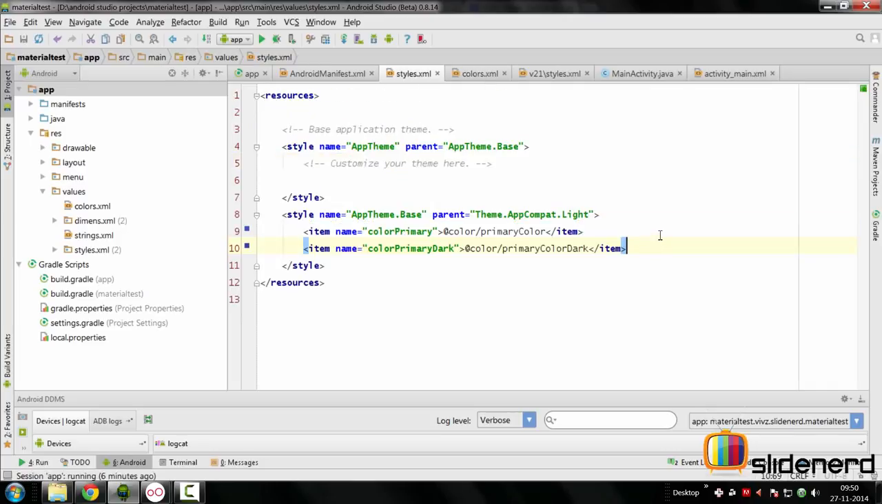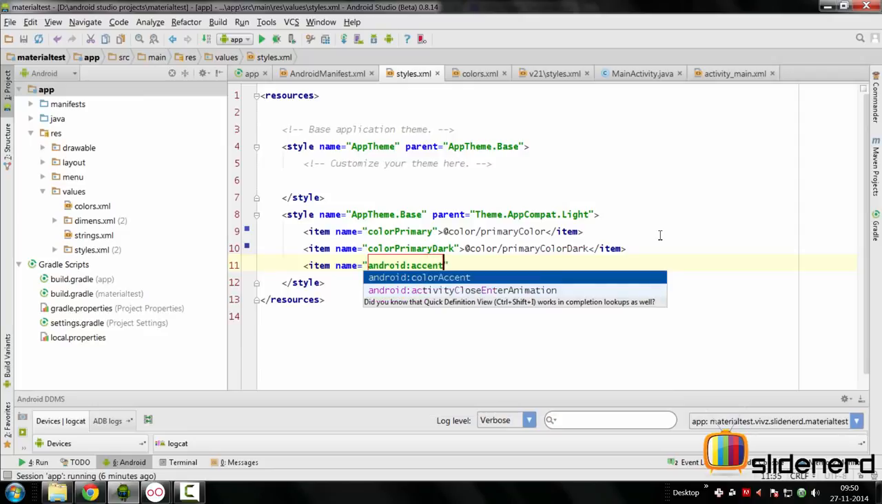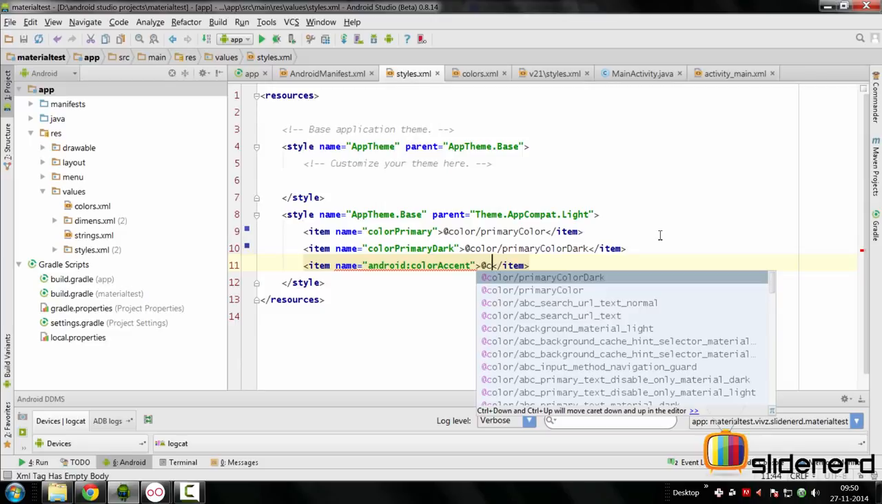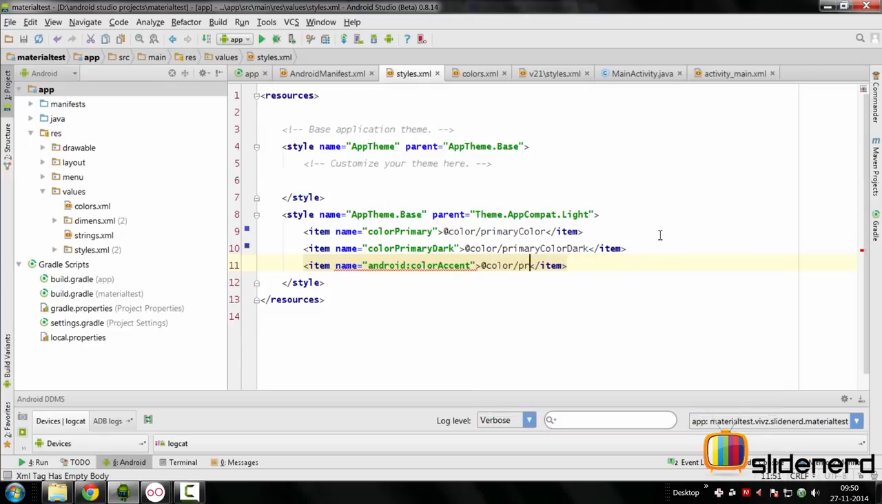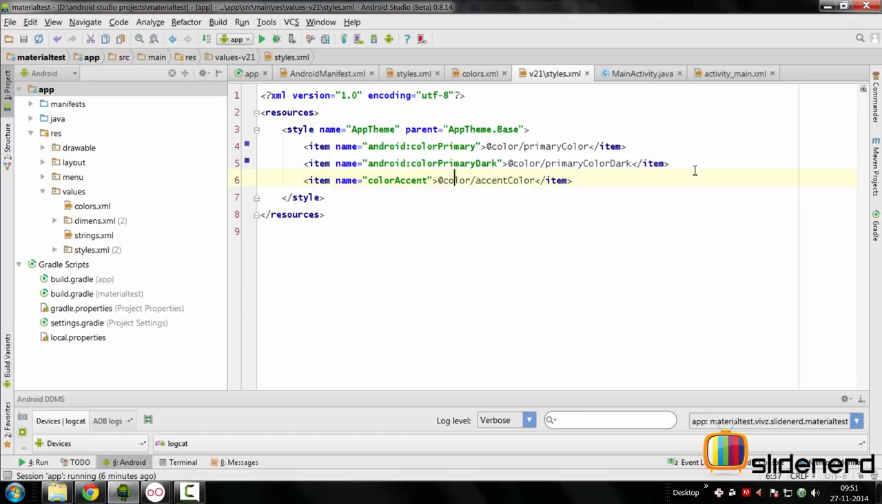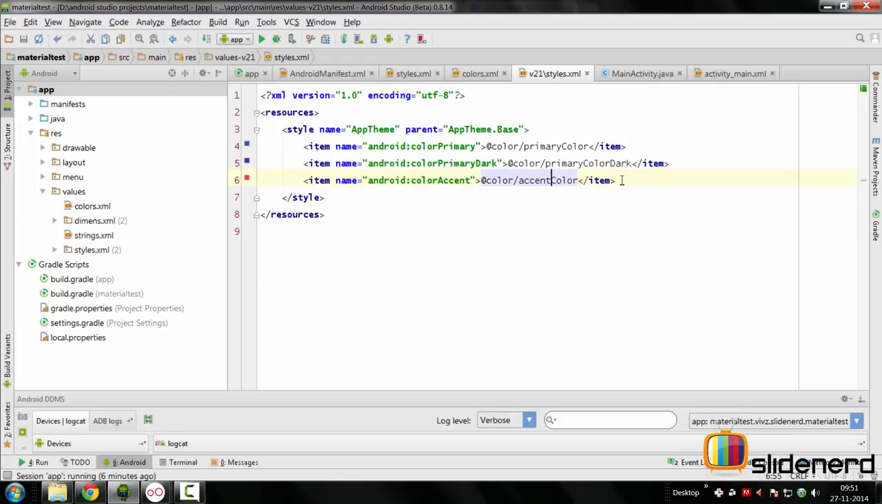So going back to styles.xml, I have to add another item here. I'm going to say item name is Android accent color, I guess, or color accent. Okay, it's color accent. And then close that, and of course you can say @color/accent color. And of course we need to remove the Android colon attribute here, and we need to paste this all the way back to our v21 styles, which is going to apply very specifically to our Lollipop devices. So there you go. So at this point things look pretty good.